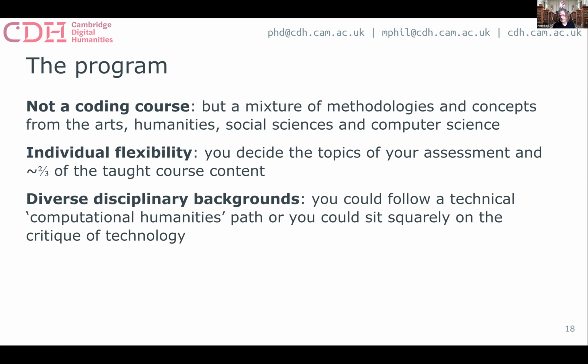And this implies that we have diverse disciplinary backgrounds, both at the faculty level and then at the cohort level. It also implies that you could follow a more technical path in computational humanities or social sciences, or you could stay away entirely from computational methodological approaches and focus on critiques of technology coming, for example, from cultural theory.